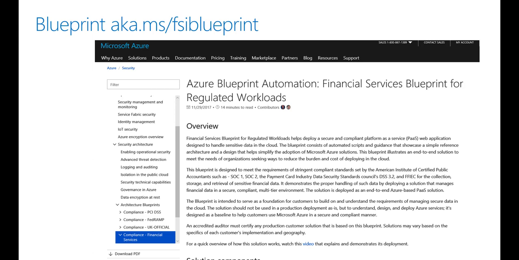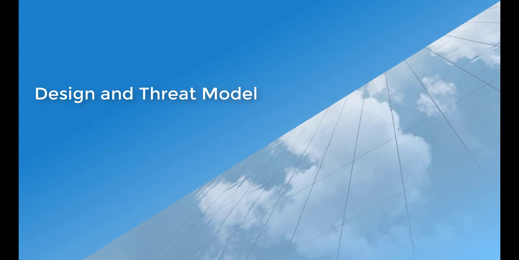I'd also point out that this solution was built on the PCI DSS solution, which also can be found in the architectures. The product deployment itself will follow the same path as that solution did, and we'll take a look at the relationship between the two. As we move forward, it's really important to look at the design, the threat model of a solution. So let's take a quick look at the solution in its current state.